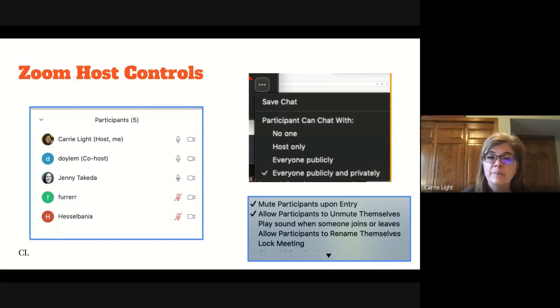Somebody had asked about people chatting with one another. So on the right-hand side, that darker image there, saving the chat, you can control who's chatting. Again, you can mute participants when they enter. It might get a little bit annoying to play a sound when someone joins or leaves, but maybe you would want that. Allowing participants to rename themselves, you probably don't want them to rename themselves. It depends, but you have lots of different settings, locking the meetings and so forth.